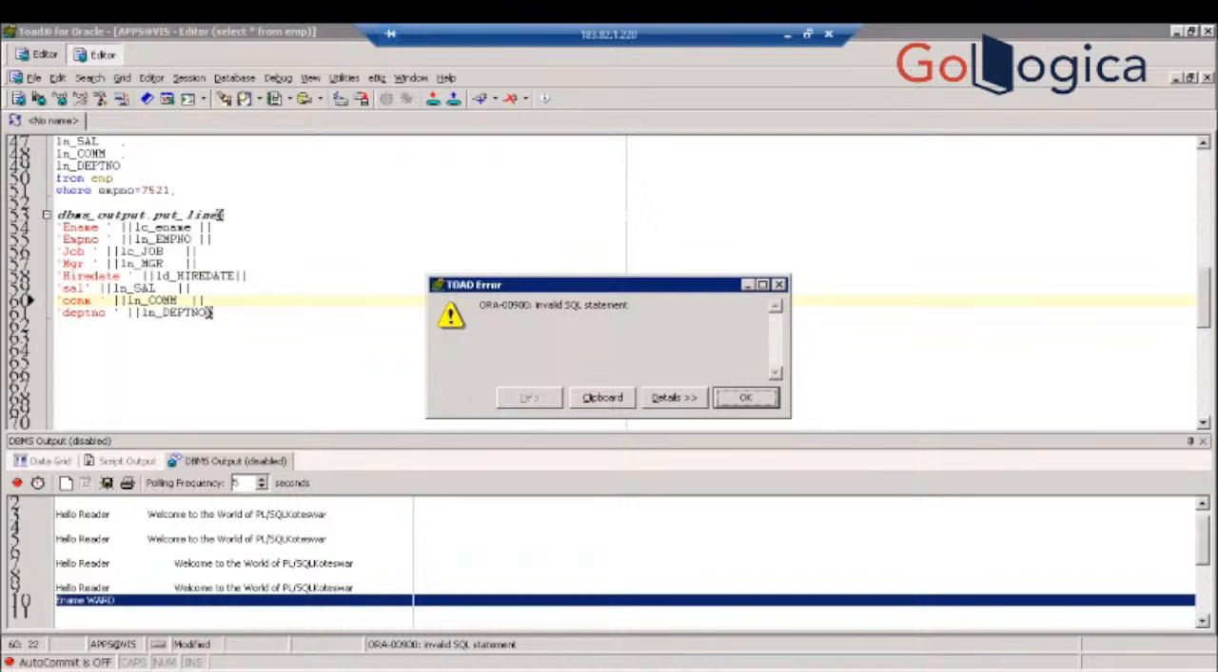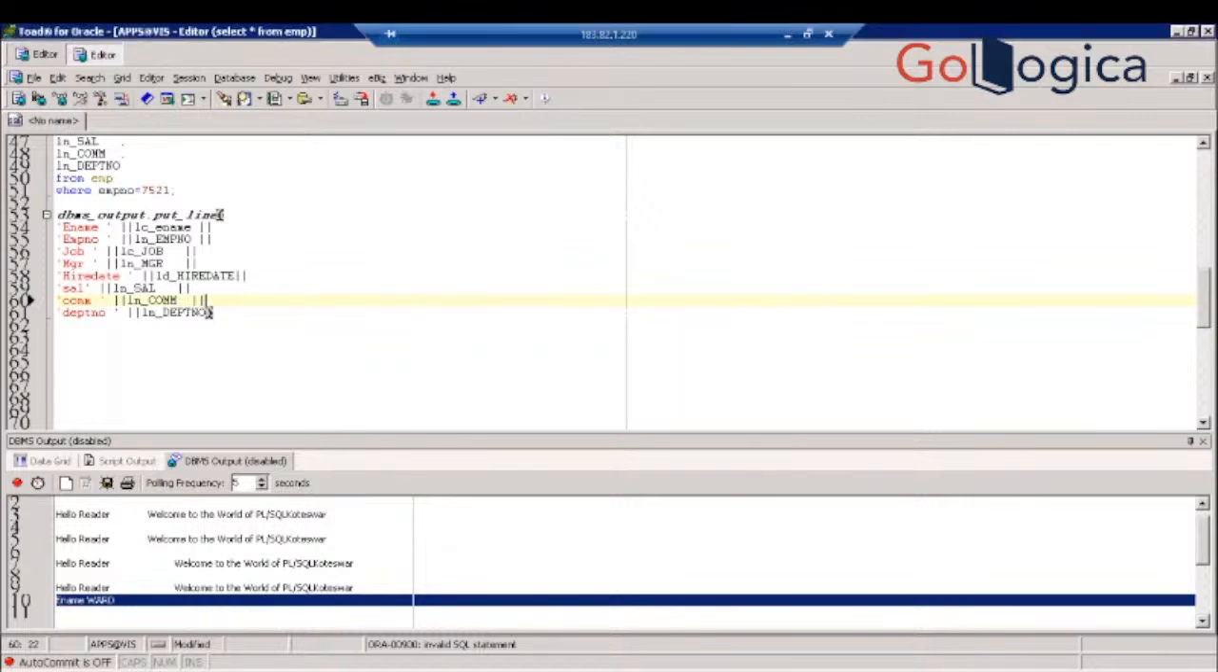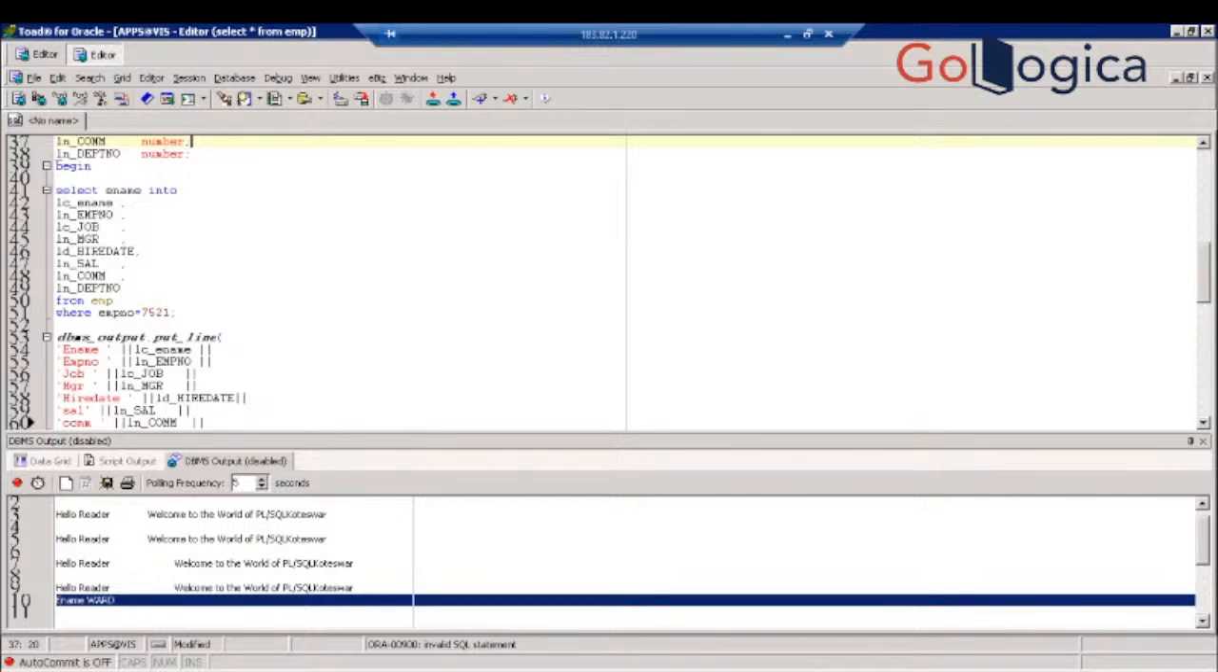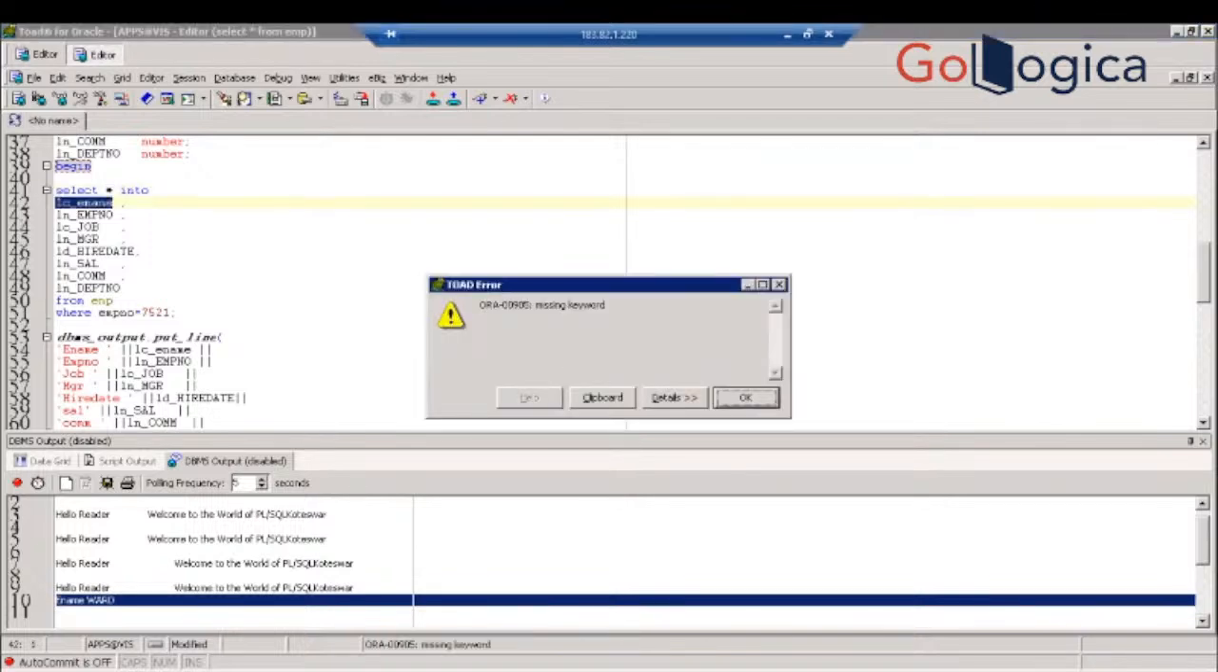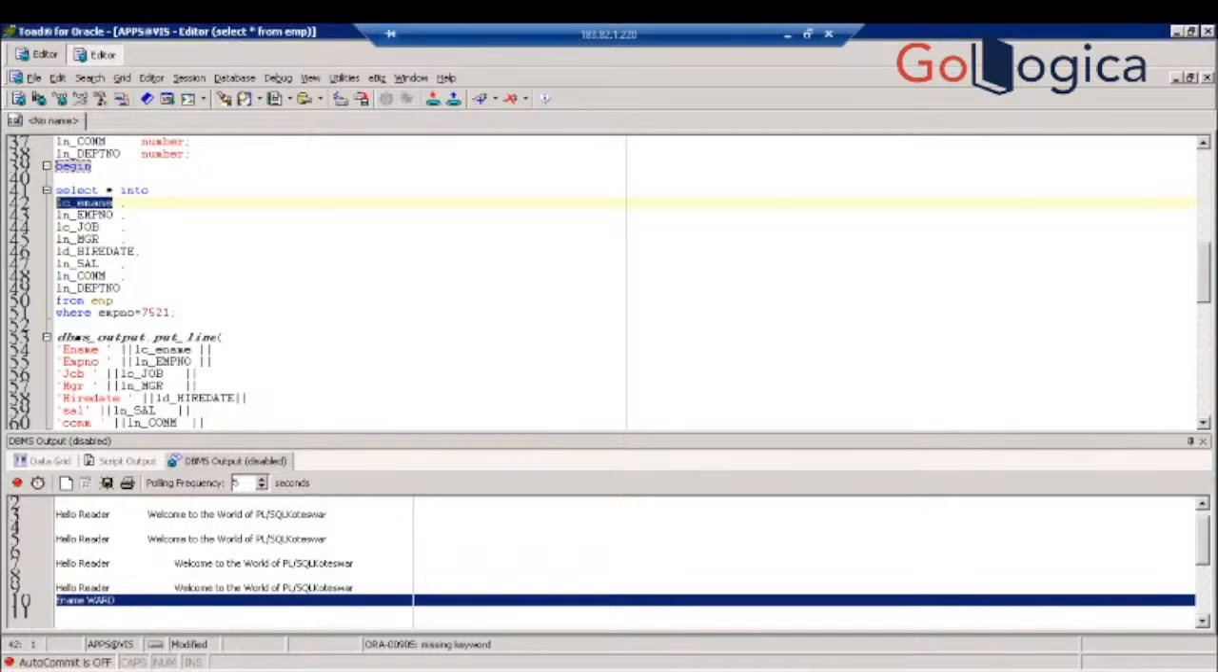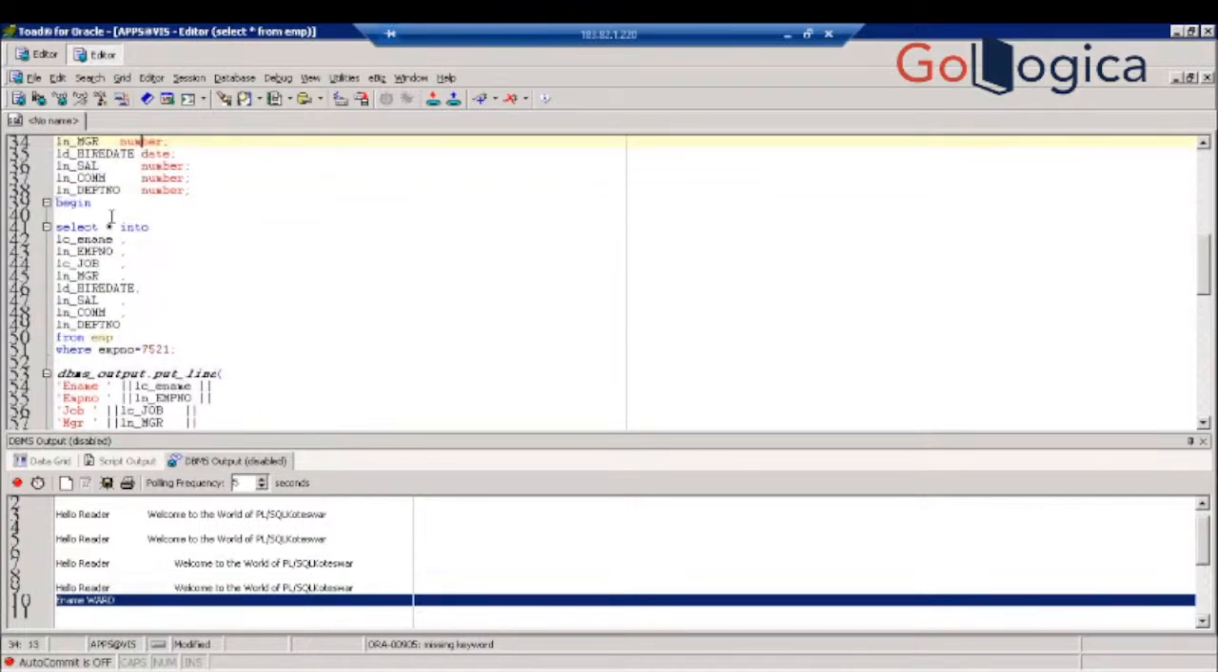So let's execute it. Invalid SQL statement. What is that? Here it is. We are selecting only name, sir. Shall I put star? It will not take it. You need to mention it clearly, which variable you are moving into which one. Understand? Name, comma, number, comma, job, comma.